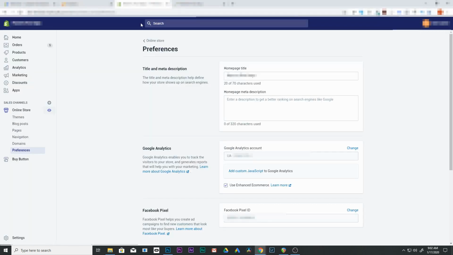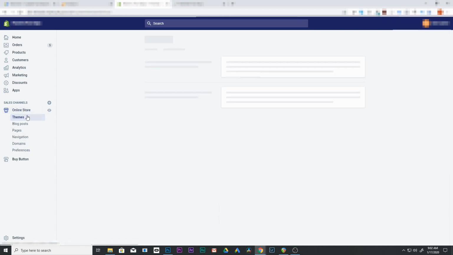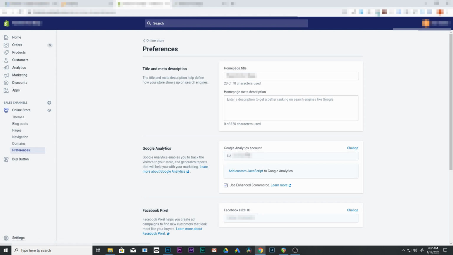And we're going to go to our Shopify account. Under Online Store, we're going to go to Preferences. And in here, you're going to find Google Analytics account. Paste it into that section there. Save it. Check off Use Enhanced E-commerce.